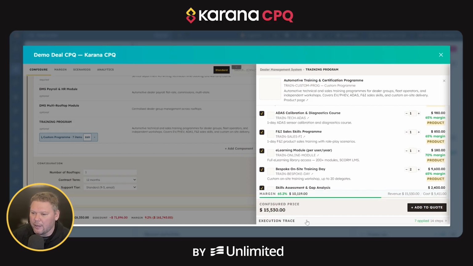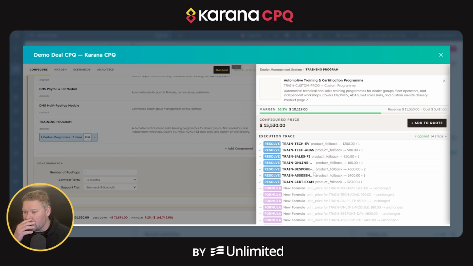If we go into our configurable subproduct over here, you will notice that we have an execution trace at the bottom here. If I click that, this will show you how the price was derived for this sub-configurable item. At the higher level price resolution, you're only going to see the as configured resolution with this price here.